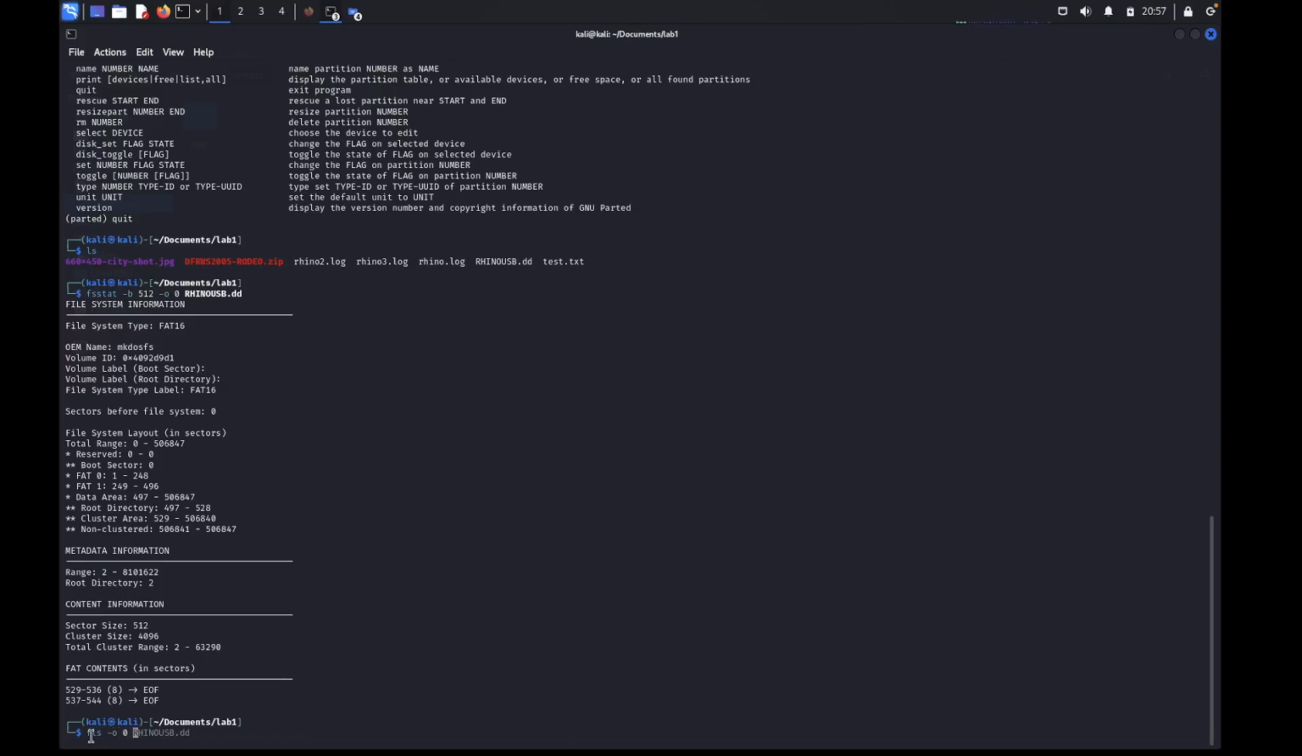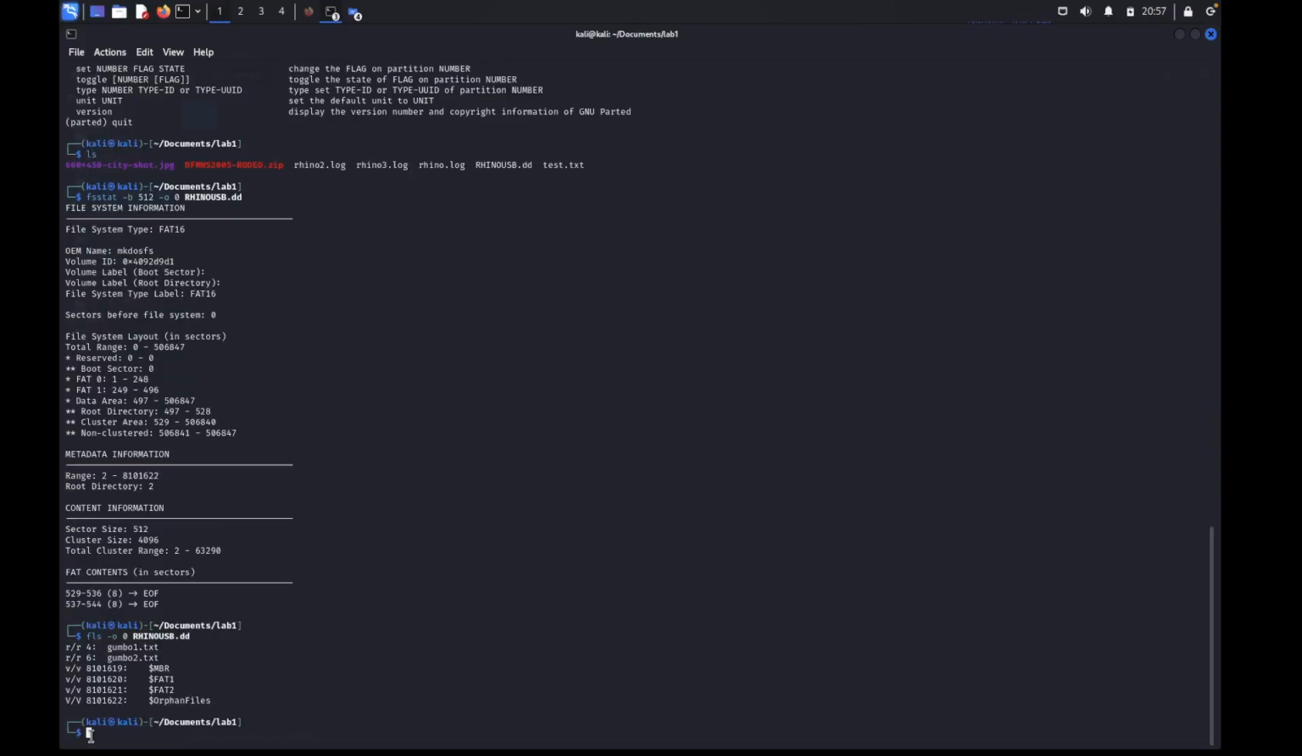fls -o 0 rhino USB.dd. So we just implemented the fls command. The fls command is used to list files and directories within an image of a file system.